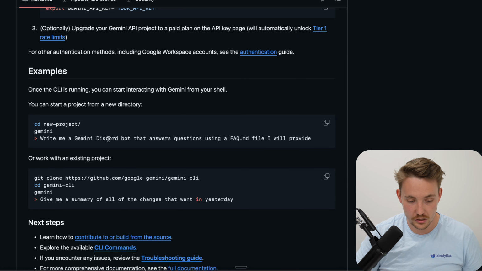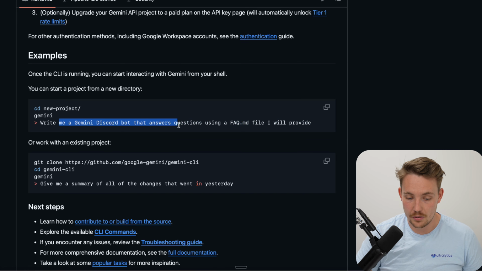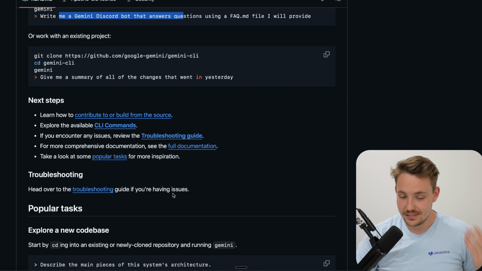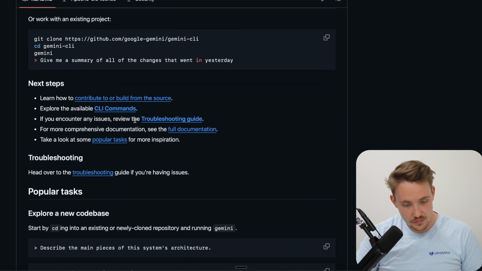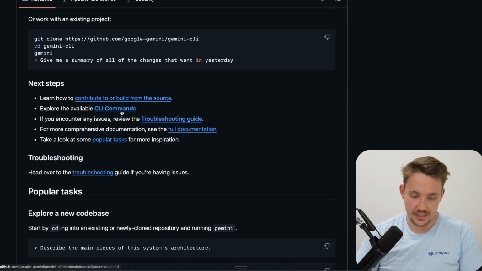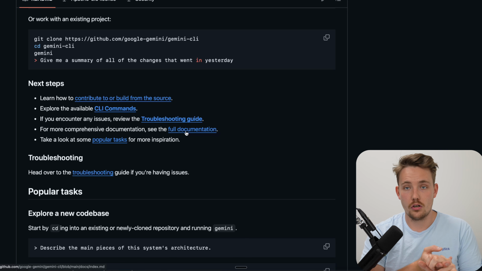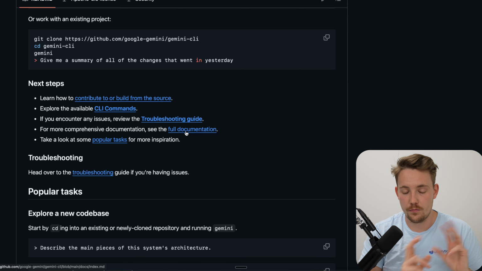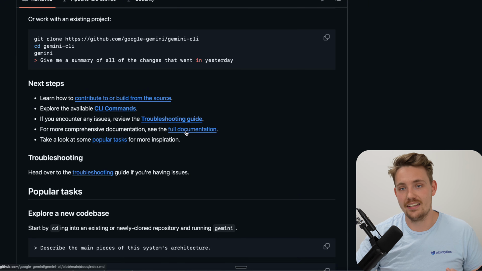Here it has some examples of how to run it. So cd into a new project, Gemini, write me a Gemini Discord bot that answers questions using an FAQ.md file I will provide. So these are some examples. We went through it. This is very good. You can also make it do a plan, then implement each step in phases. Very important, go in and check out the CLI commands, troubleshooting guide, and full documentation. But if you're already familiar with Claude Code, or if you're familiar with Gemini CLI, you can switch back and forth between them with very little effort.